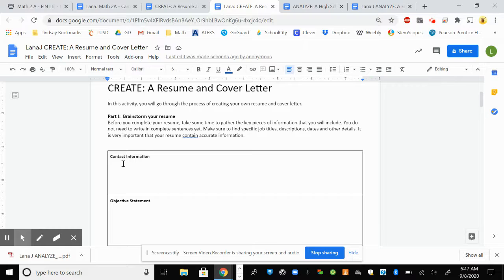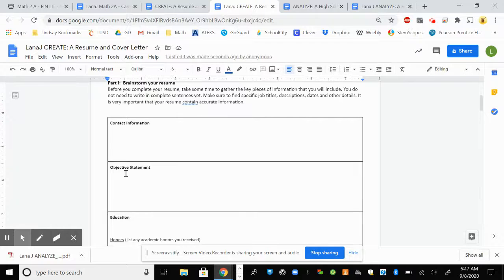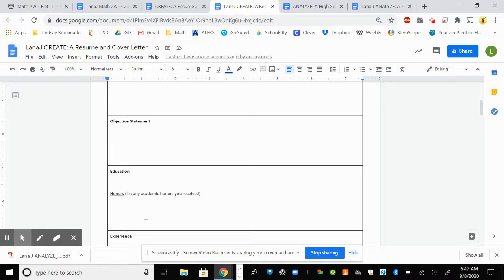Notice it gives me a space to write my contact information, to practice writing my objective statement, and to start listing my education. Now, I don't need a perfect objective statement. Maybe right now I'm just like, I want a job that pays minimum wage. Maybe that's all I know right now, and that's okay. I can come back and change this later. I'm going to start filling in my education.